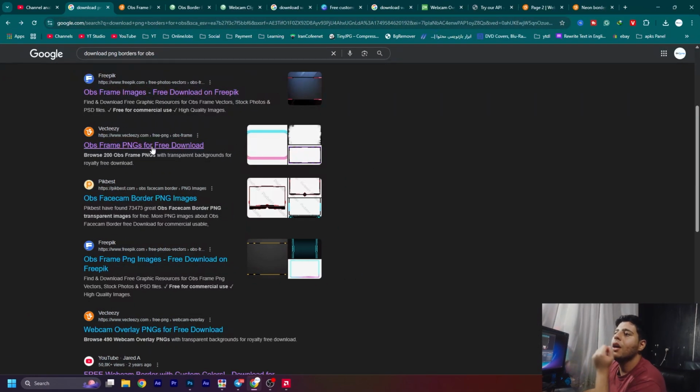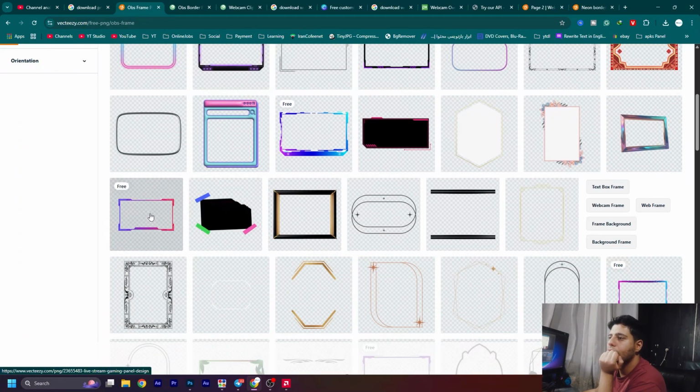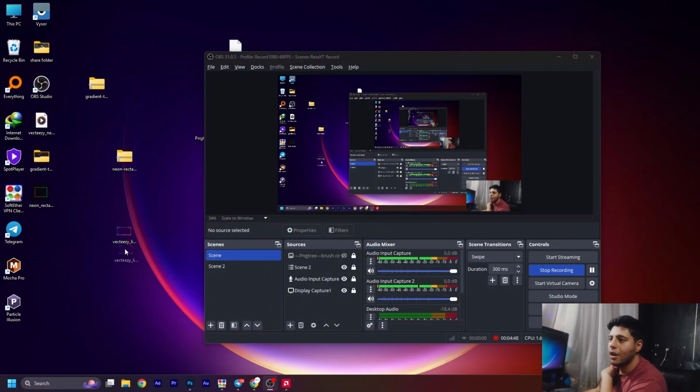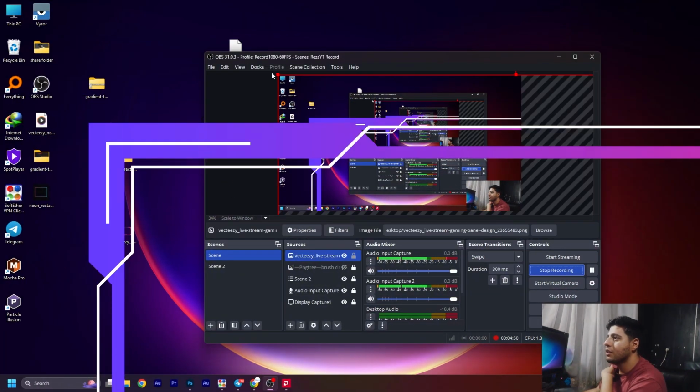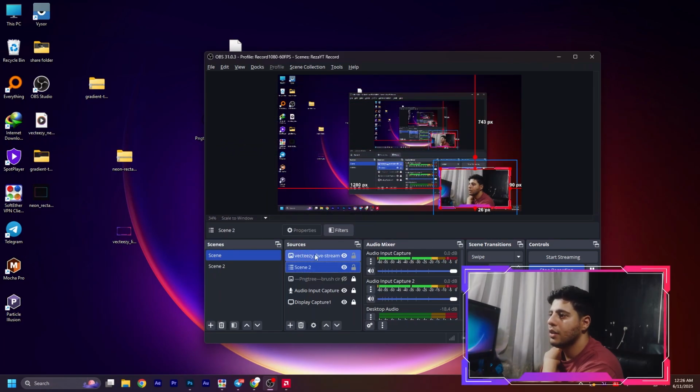I just changed my mind and I open this website to download this image. I click on it and hit on the free download. So right now we have that file. I just drag and drop it into the OBS. So right now I resize it. So you just need to set it as top and make your webcam the lower one.